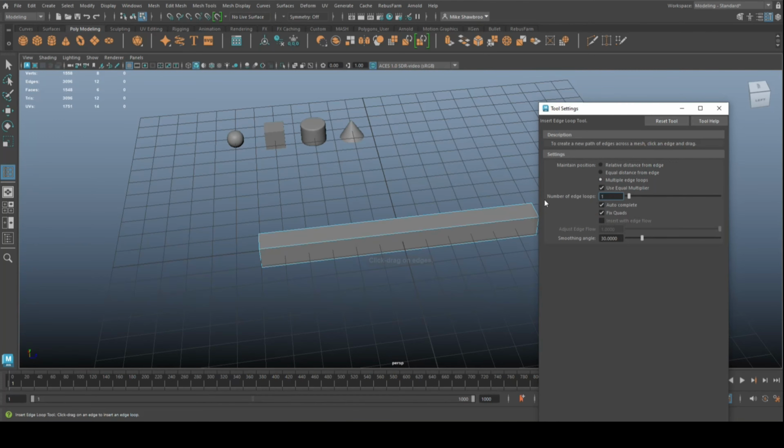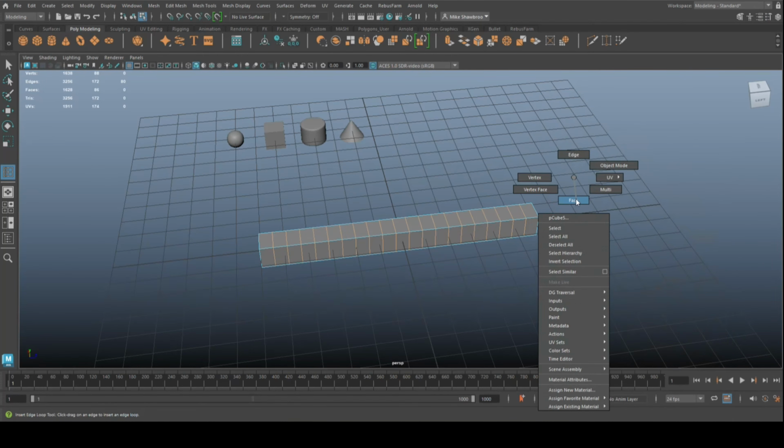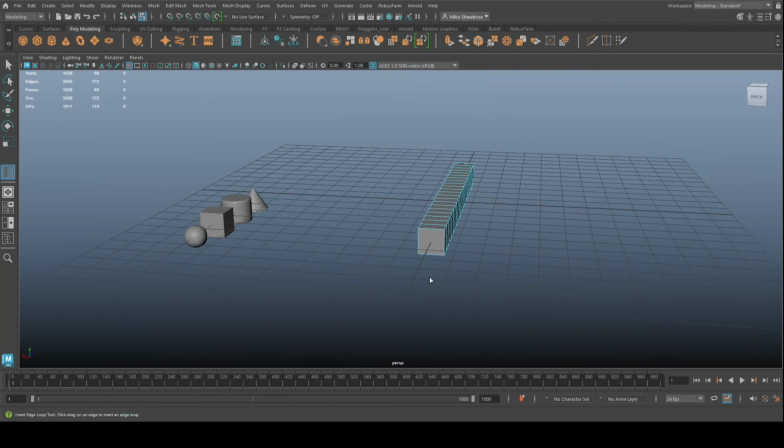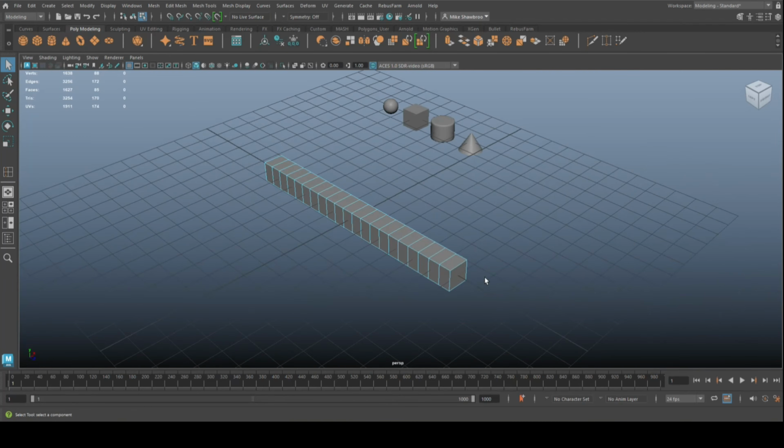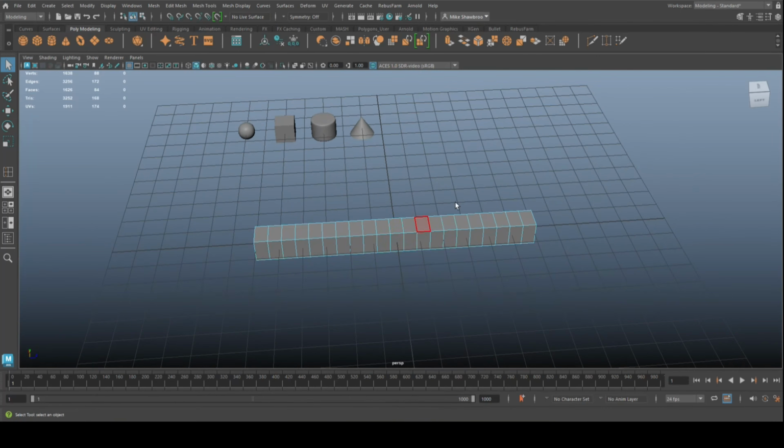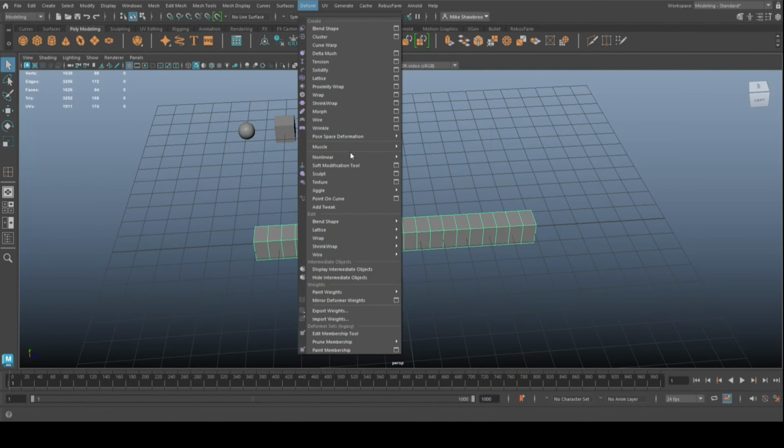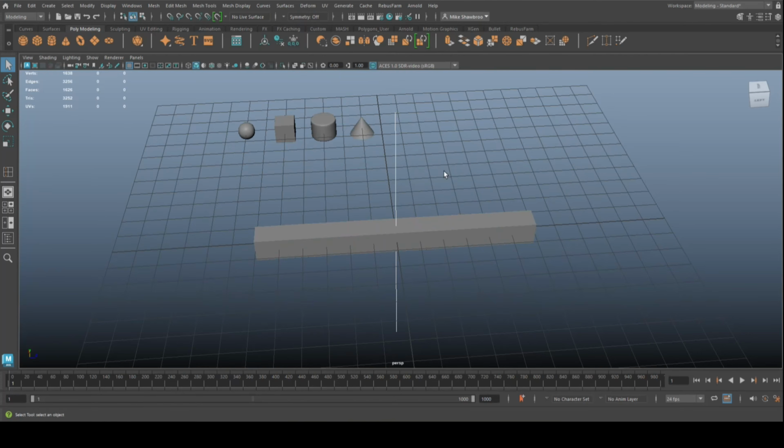Let's set it to, I don't know, 20 or so. We're gonna bring them in like this. We're gonna go into face, get in here, delete that one, delete that one, go to object mode. Let's go to deform, non-linear, and bend.